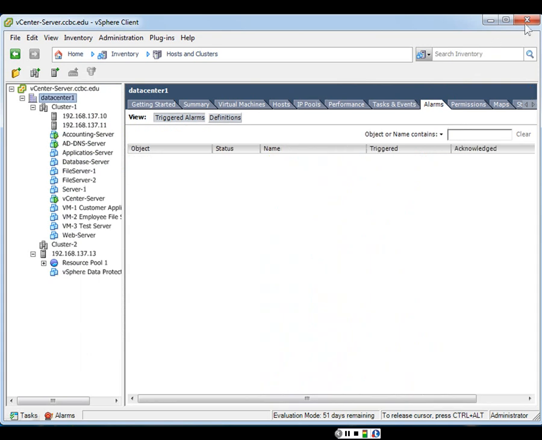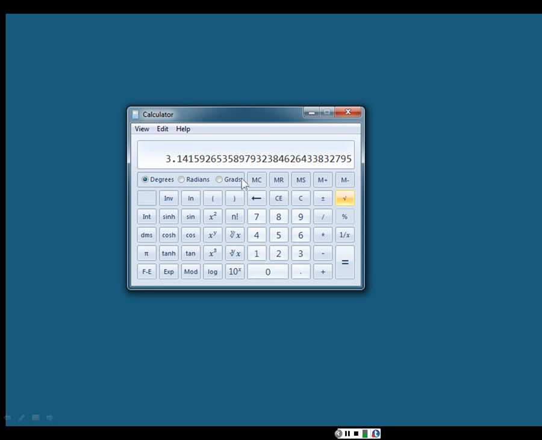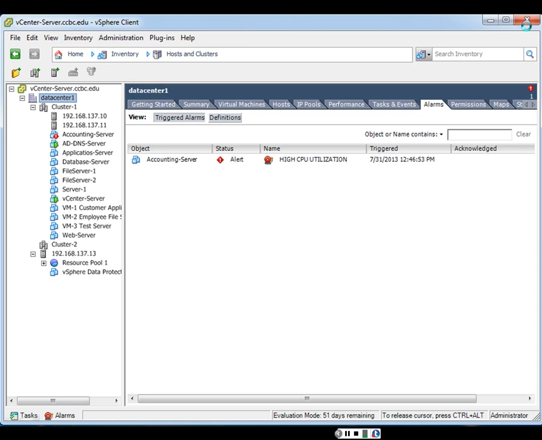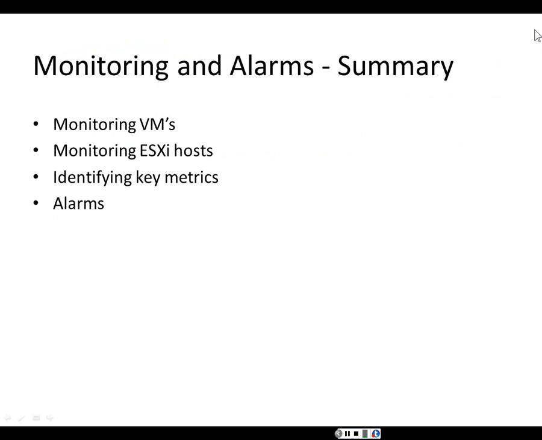So now I've created this custom alarm. Let's do something to trigger the alarm. One thing you could do is calculate the square root of pi, or another thing you could do is just type dir space c:, and that will generate higher CPU utilization. And if I do that, then I can see, yes, I have triggered that alarm and I've kicked off high CPU utilization on that virtual machine.